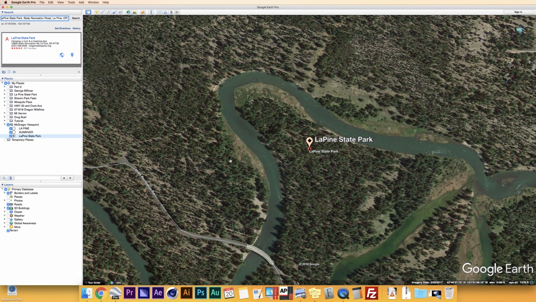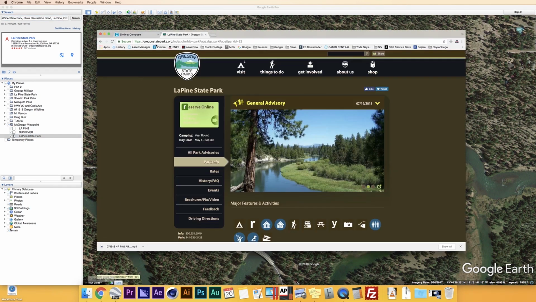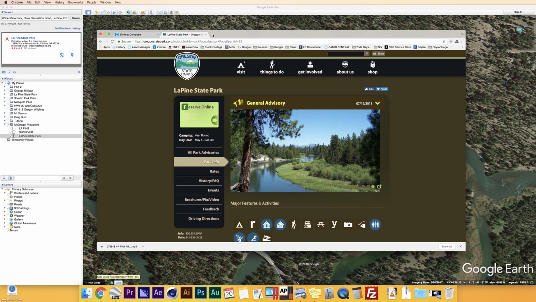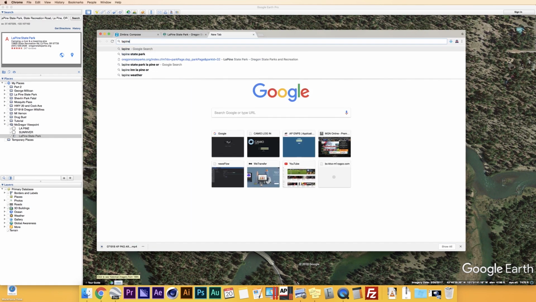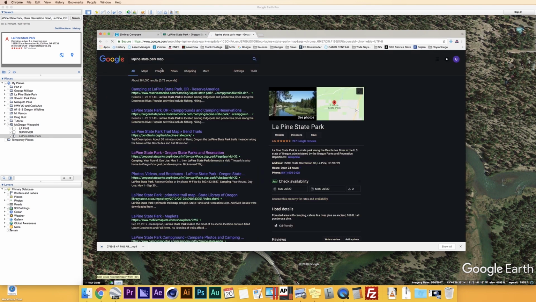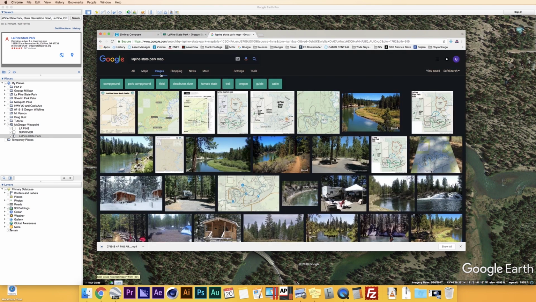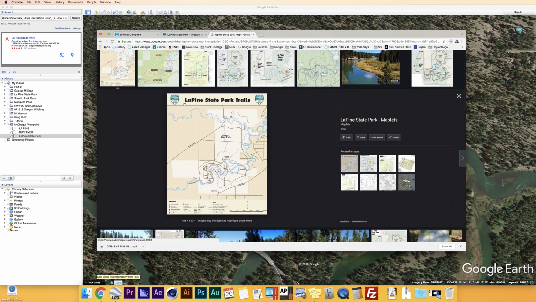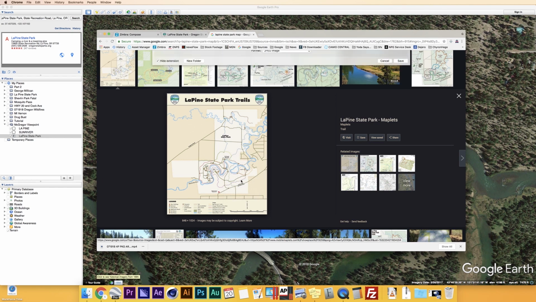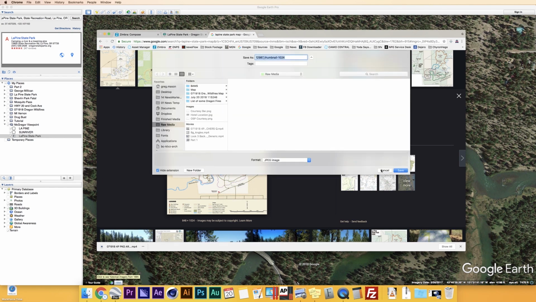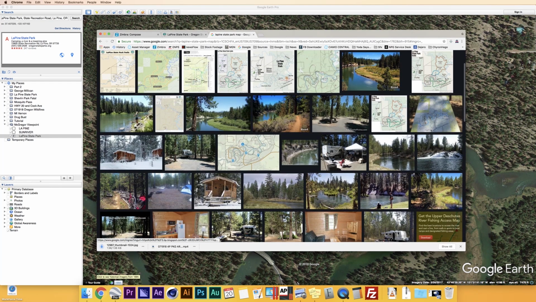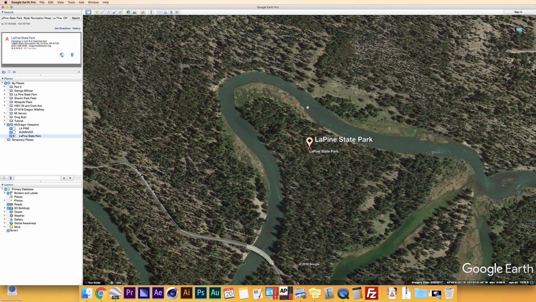And I'm also envisioning highlighting the area of the park too, because I don't really know how big this park is. So let me go ahead and do Lapine State Park map. And this is from the Oregon State Parks website. So I'm going to use this map. I'm not worried about copyright infringement or anything because I'm not actually going to put this map inside of my map. I'm not going to export it out with their map on top. I'm just going to use it more as a guide.